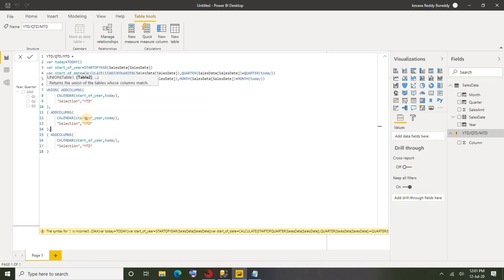So the dates for QTD should be start of quarter, right? So this is, let me make quarter here, start of quarter and today. Okay, now in the same way, let me use the variable called start of month, that would be start date until today, right? So now I'm gonna change this as QTD and this should be MTD.